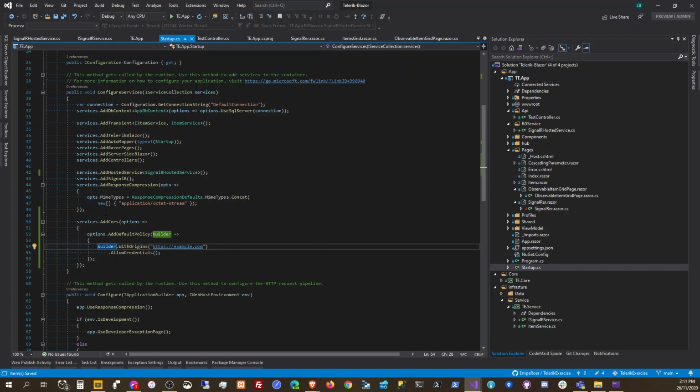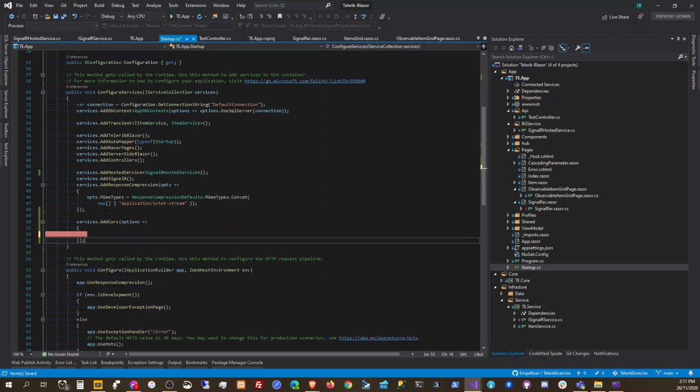Allow all. Should just be allow all. How do we do this again?